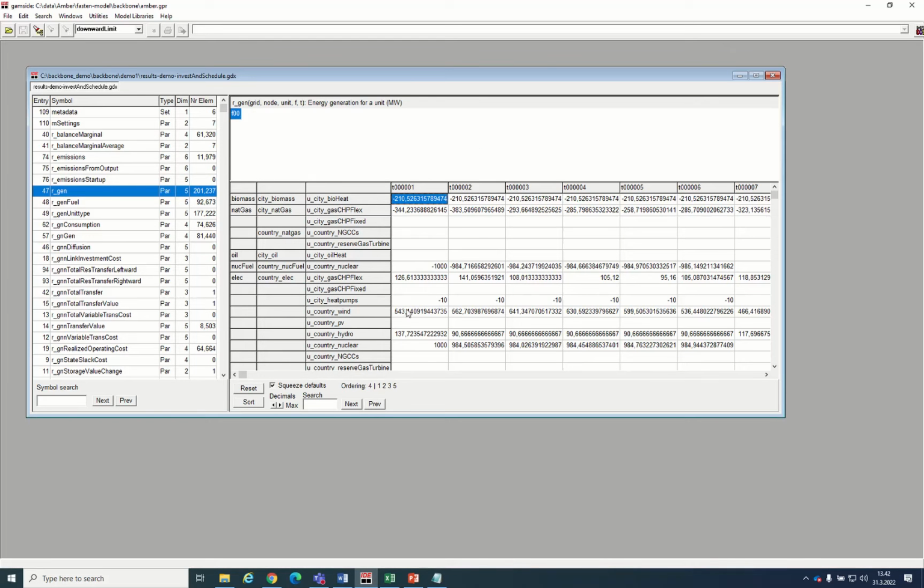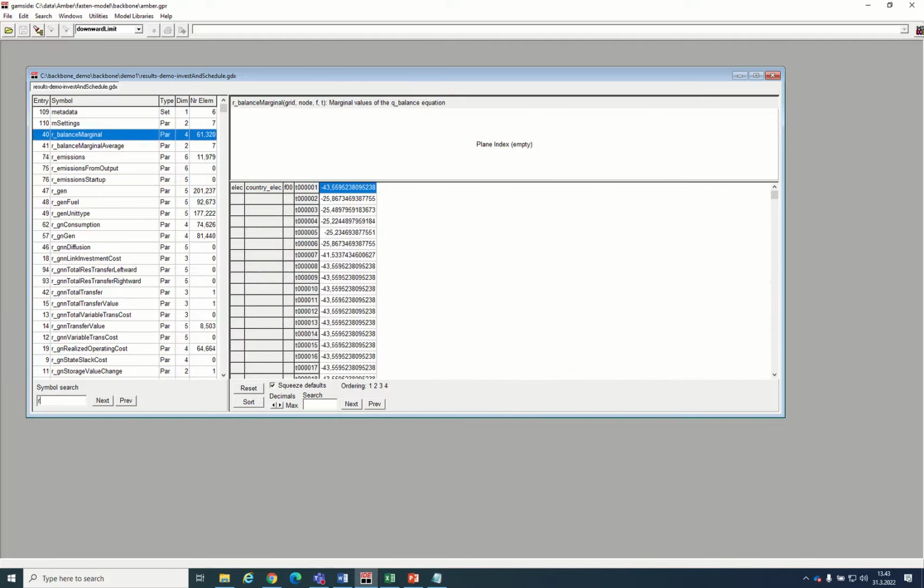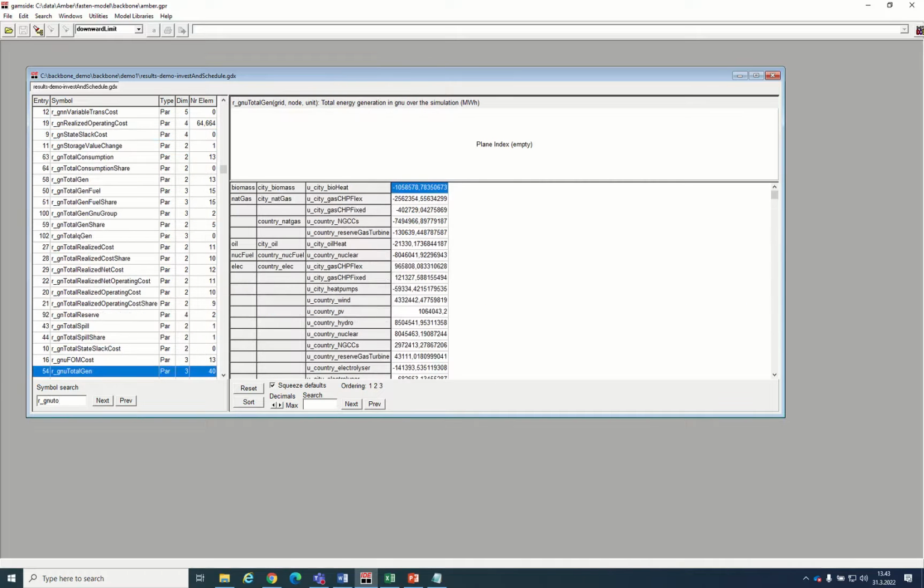Here we see, for example, that the wind unit has generated 543 megawatts at time step 1. Notice that if a certain unit does not generate at a certain time step, then that time step is not listed in the time series. Then at r_gnu_total_gen, we see the aggregated results for the whole units, for the whole run.